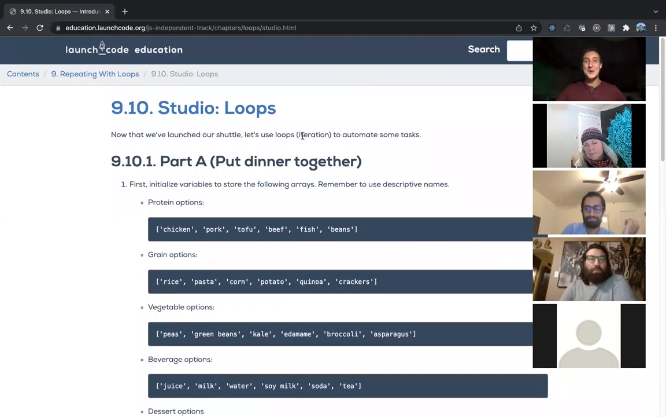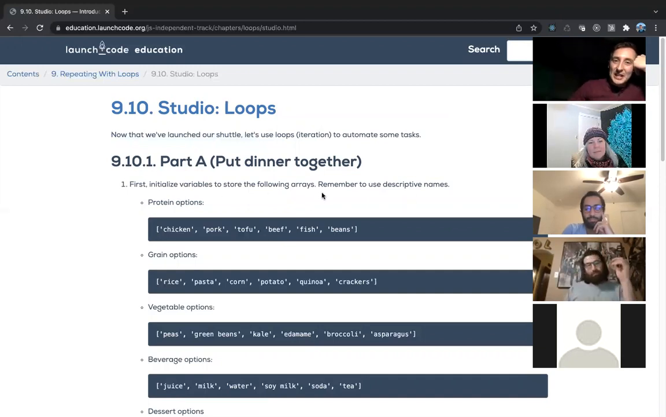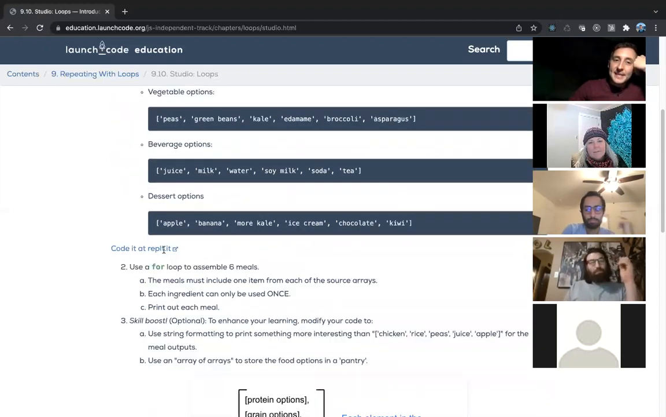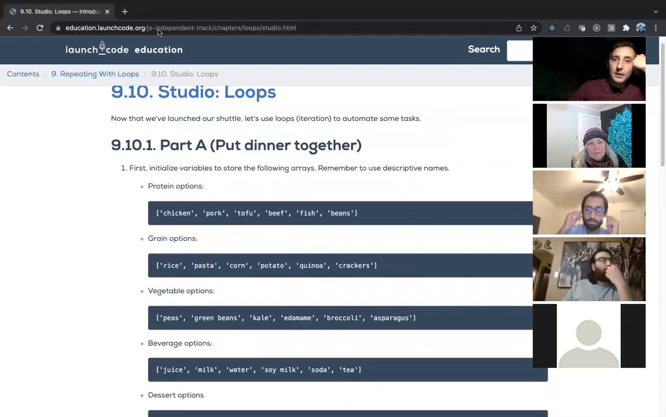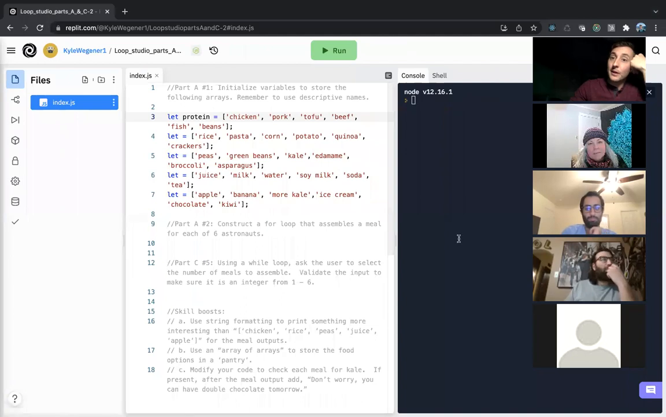Welcome to Studio Review. We're going to 9.10 for studios and loops. Now that we have launched our shuttle, let's use loops iteration to automate some tasks. 9.10.1, part 1, put dinner together. We have to initialize these variables in the following array. Like I said, I clicked on this code at replit here, and I opened up already a tab on the other panel that I have here, so we actually can see that.